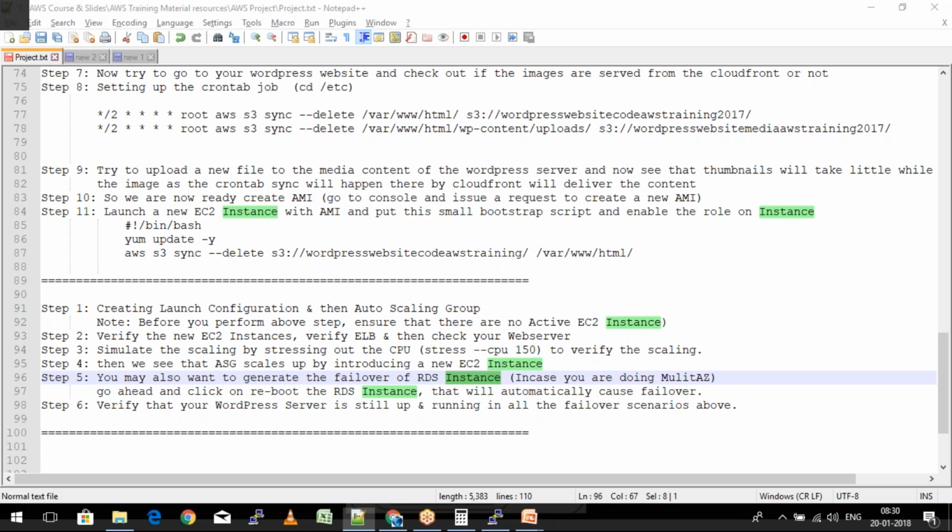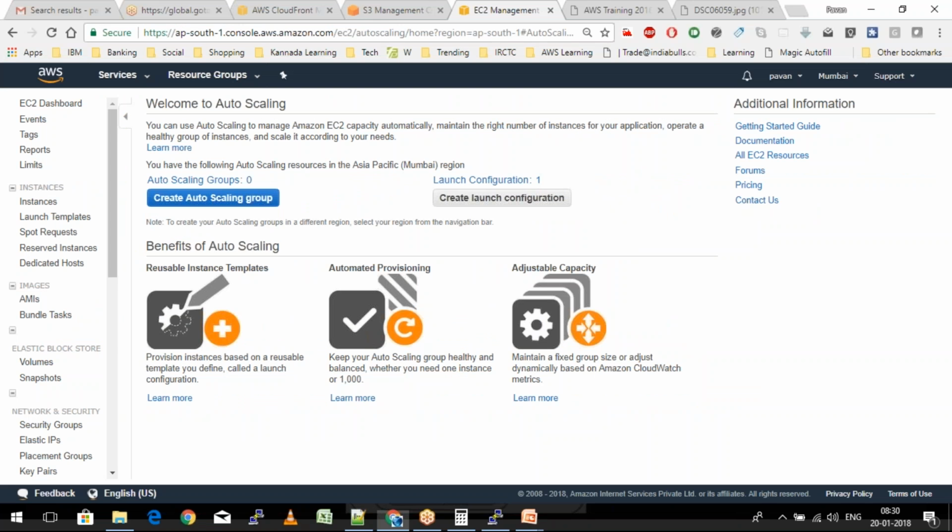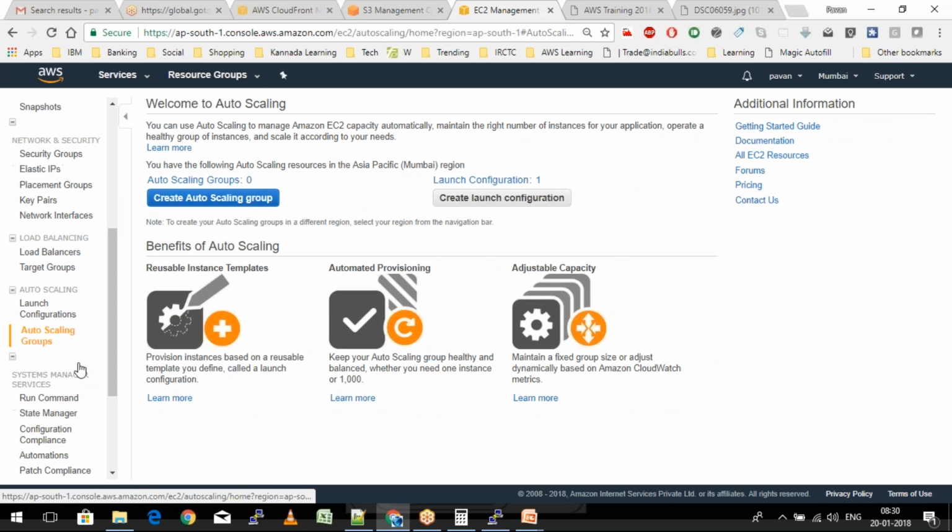I'm first going to create a launch configuration, and then we are going to create an auto scaling group. I have some launch configuration. First, I'll go ahead and delete it, which is not required for me anymore. So I'll just go ahead here, do the actions and say delete.